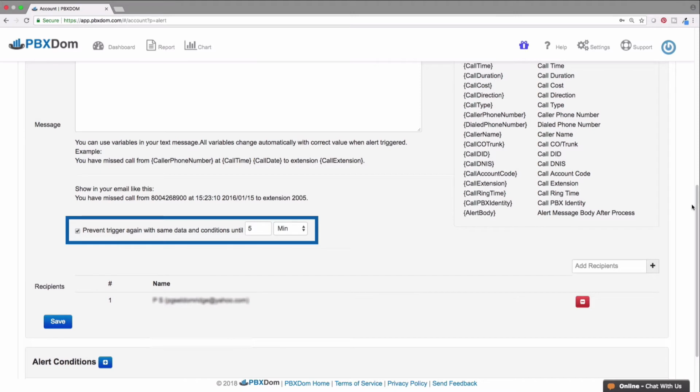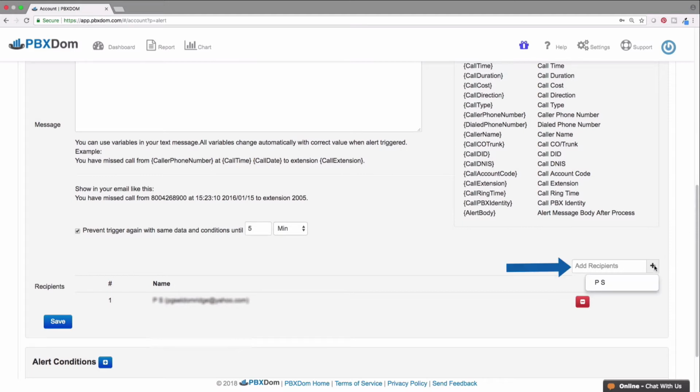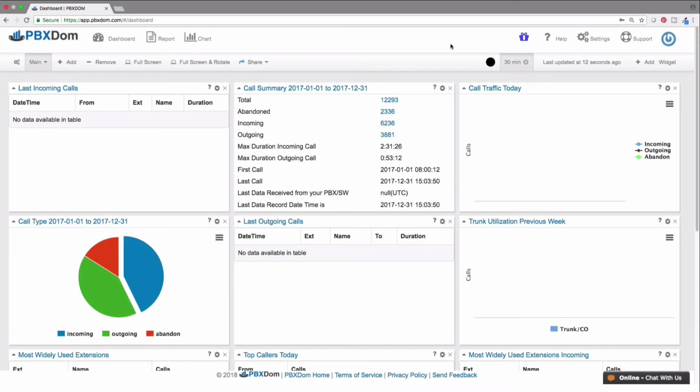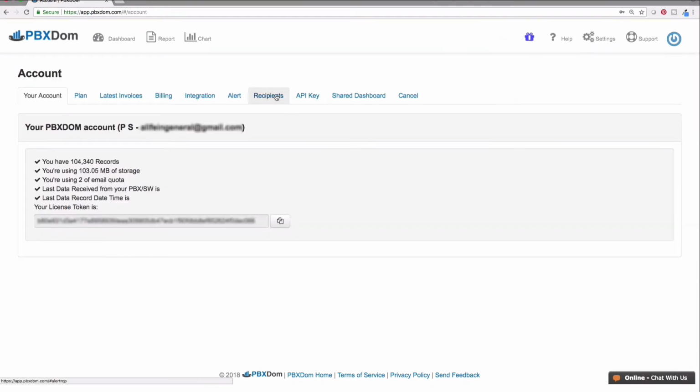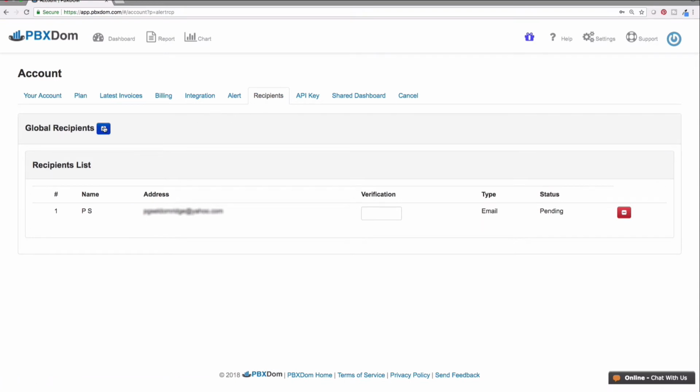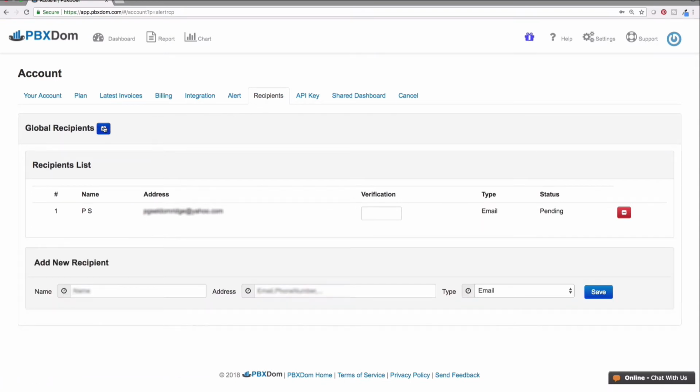If you set the type of the alert to email, then you can make a list of all the recipients to whom you are interested in sending the alert by adding them to the recipients list. To add a recipient to the Global Recipients list, click on Settings, Account, then the Recipients tab. Click the Add Recipients button and input recipient information and click Save.